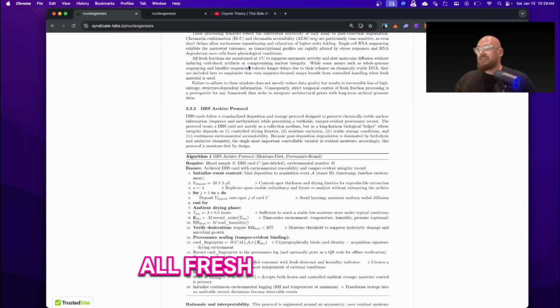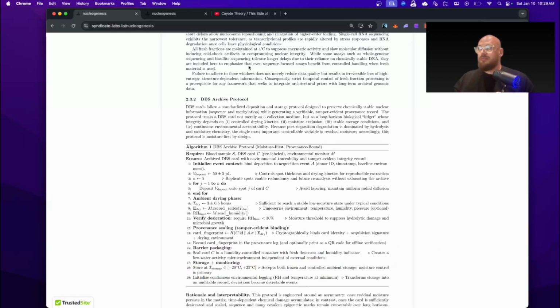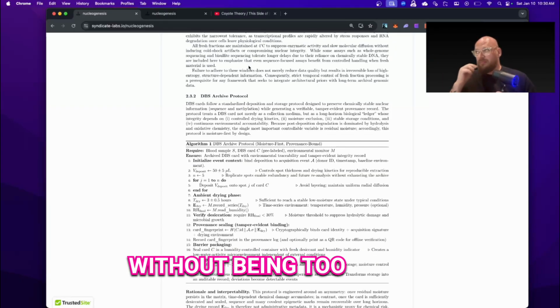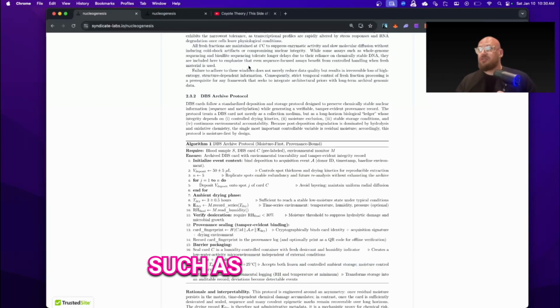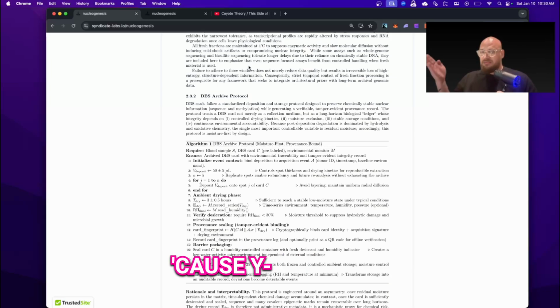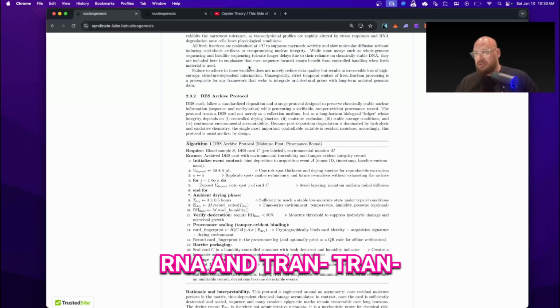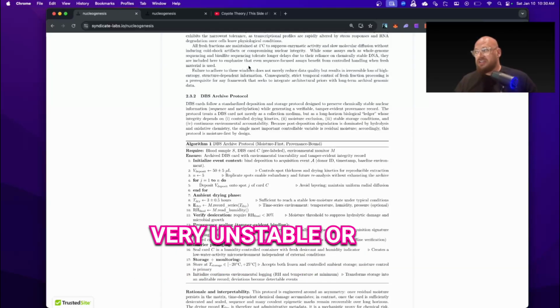All fresh fractions are maintained at a refrigerated state to suppress enzymatic activity and slow molecular diffusion without introducing cold shock artifacts or compromising nuclear integrity. So you're trying to keep it in a slowing state without being too abrupt. Some assays, such as whole genome sequencing and bisulfite sequencing, tolerate longer delays due to their reliance on chemically stable DNA, whereas the architecture, with its RNA and transcriptional profiles, is very unstable and fragile.